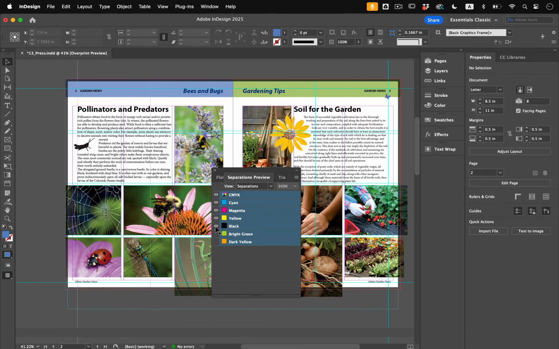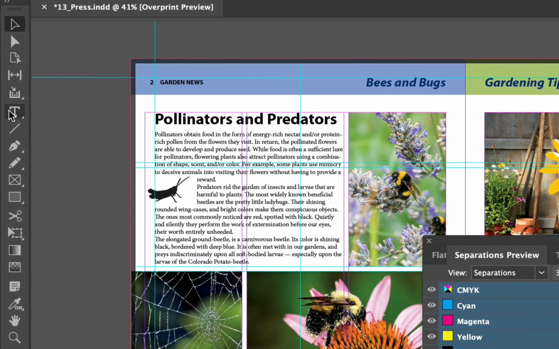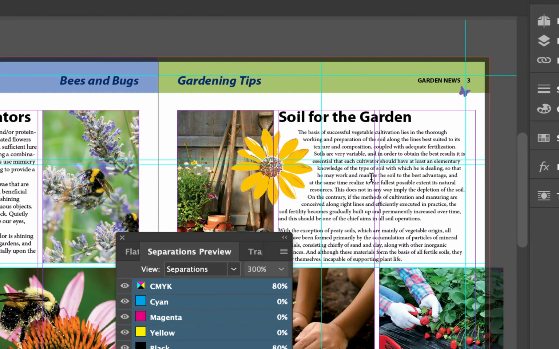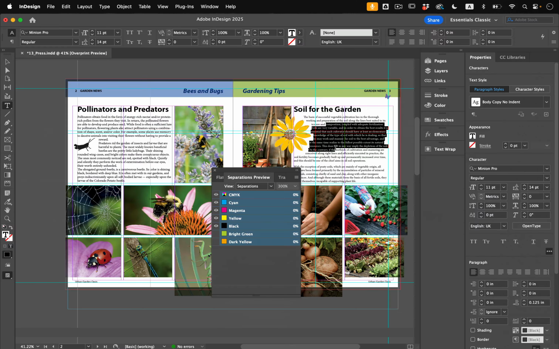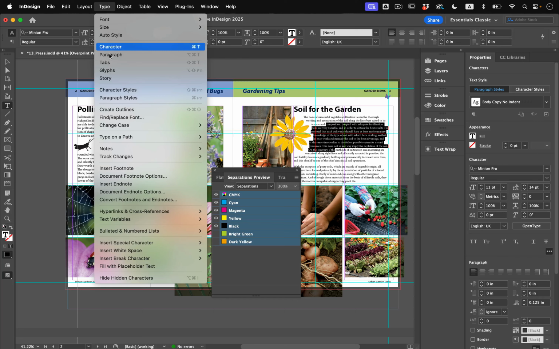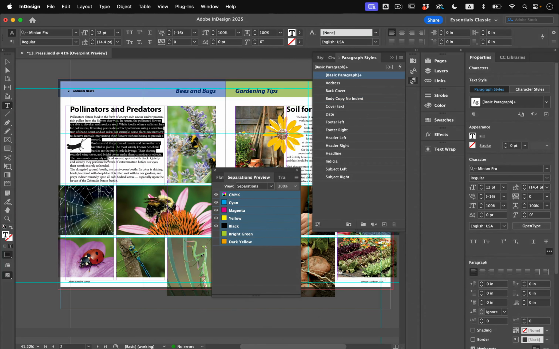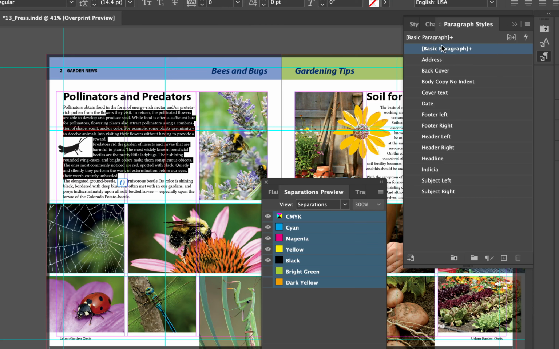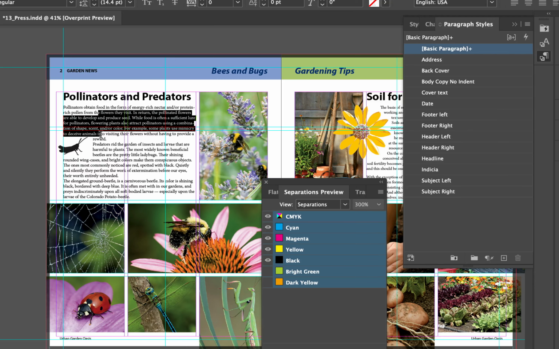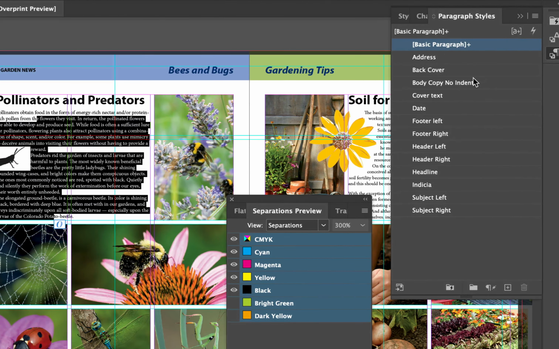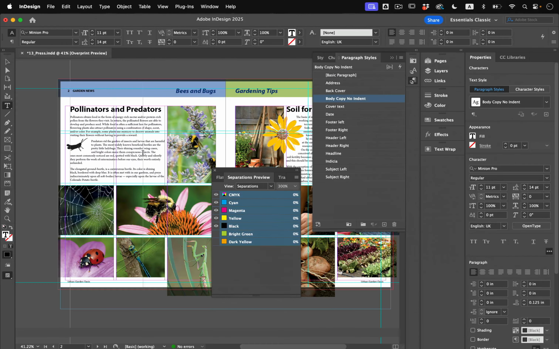To investigate this, let's grab our Type tool and highlight the text on the right side, just this first paragraph. If we open up our paragraph styles by going to Type, Paragraph Styles, you can see we used a paragraph style of Body Copy, No Indent. However, if we select the text on the left side, you can see this was just using a basic paragraph style. This means there are two different styles used for each. We need to make them consistent. So we're simply going to highlight this text and choose Body Copy, No Indent to automatically format it.